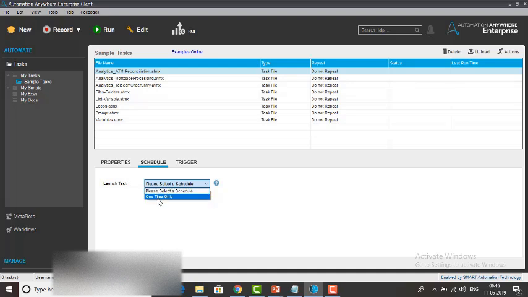Now, let me go to trigger. The trigger type is to be selected for the task. It will automatically run the task in response to an event that occurs on your computer. That is nothing but what you found in manage: the schedules, triggers, and so on.